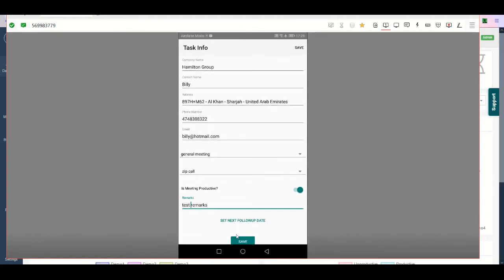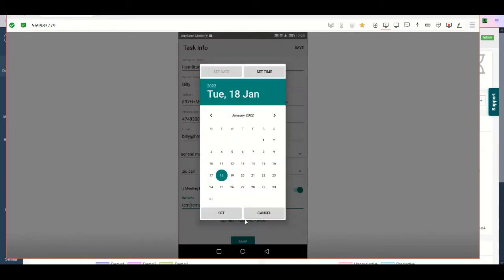Then he can also set the next follow-up date. Suppose the customer is not available at the moment at that particular premises, and the customer has asked to come sometime later, and maybe the electricity is not there, so installation was not possible. So it is possible to set the next follow-up date from the same section. He just needs to click on set next follow-up date. The calendar will open, and we can set the time as well.